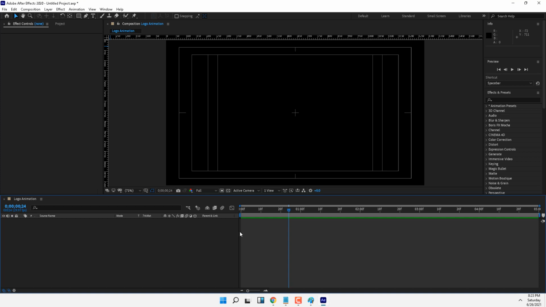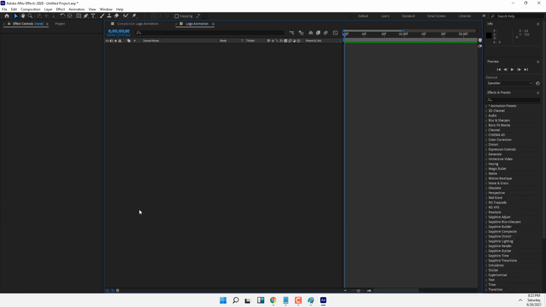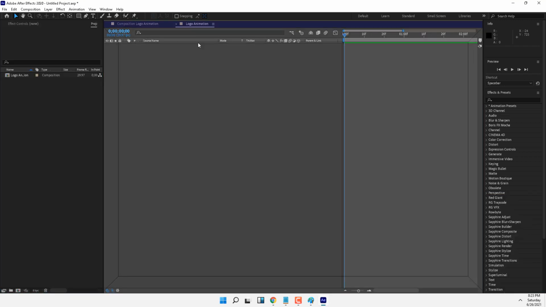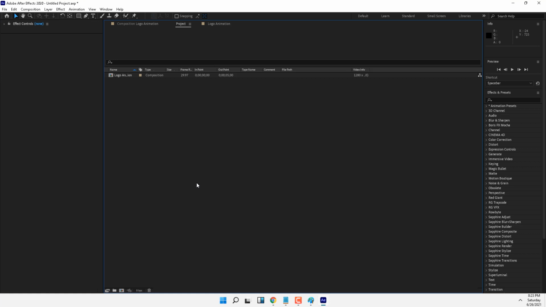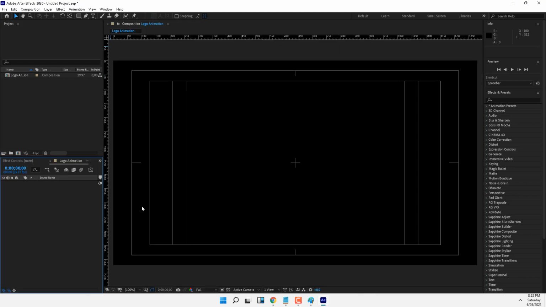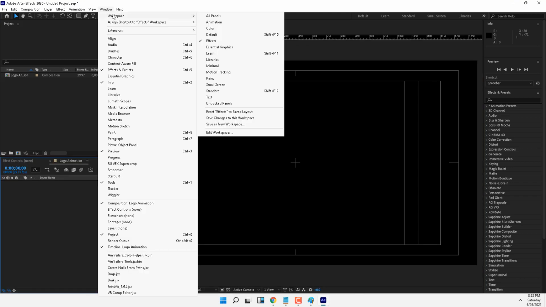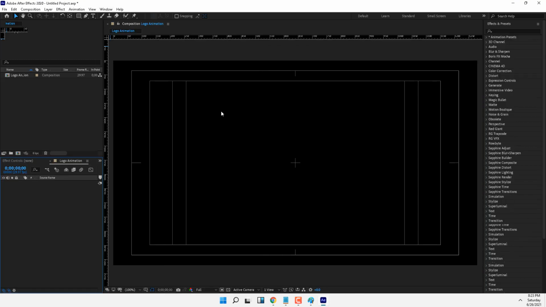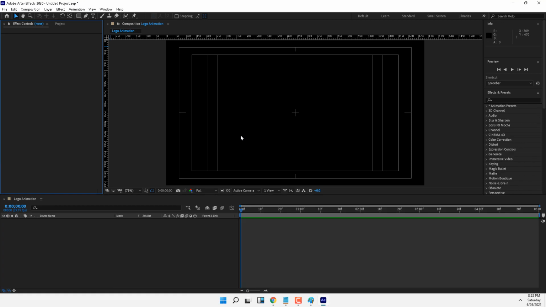And then the very important thing: if your workspace has gone out of control like this, don't worry. Just go to Window, Workspace, and select Reset.